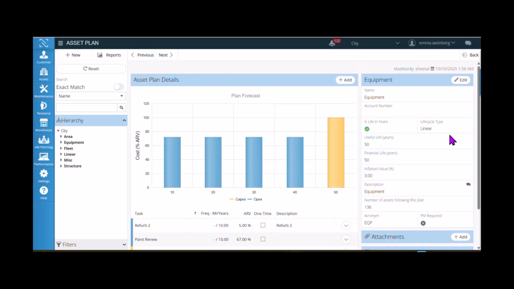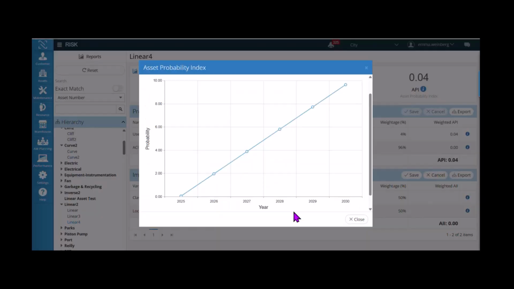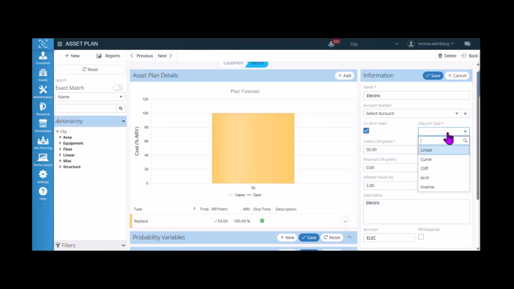Let's go ahead and start getting into the different available lifecycle type options. First, though, we'll talk about linear lifecycle types. Once selected in the asset plan here, assets that fall under that class have API graphs that look accordingly in the risk module. Linear lifecycle types indicate maintaining consistent ACI increases throughout the asset's lifecycle. This is the current and existing functionality within the NEXGEN system and the default option when creating a new asset plan.